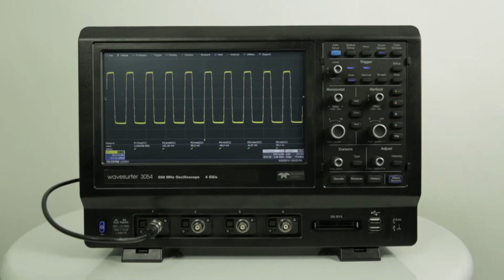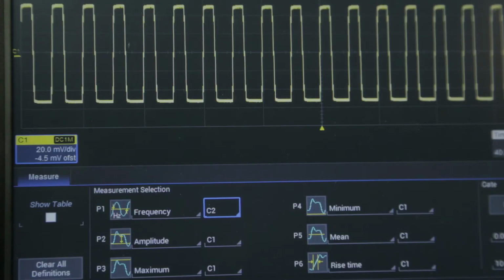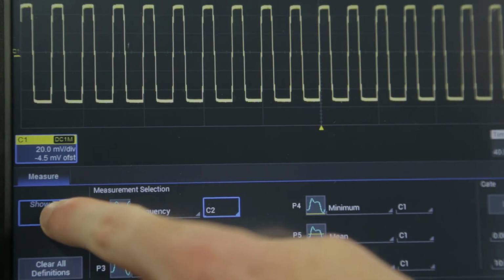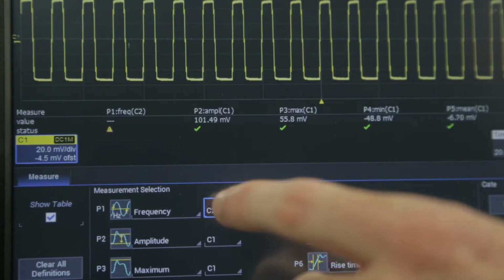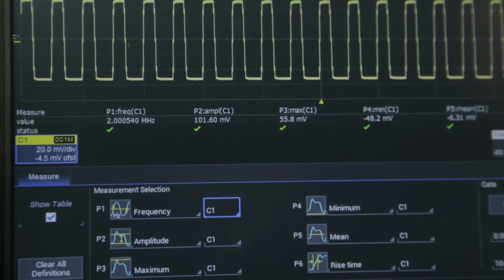Now, let's set up some measurement and math functions to do some analysis on the acquired waveform. The WaveSurfer 3000 allows the user to display up to six parameters at once. The measurement parameters are set up from the measure drop-down at the top of the display. Enable the Show Table checkbox and set up each of the six parameters as necessary by selecting the corresponding parameter selection. Each parameter setup allows the user to select a source and measure type.